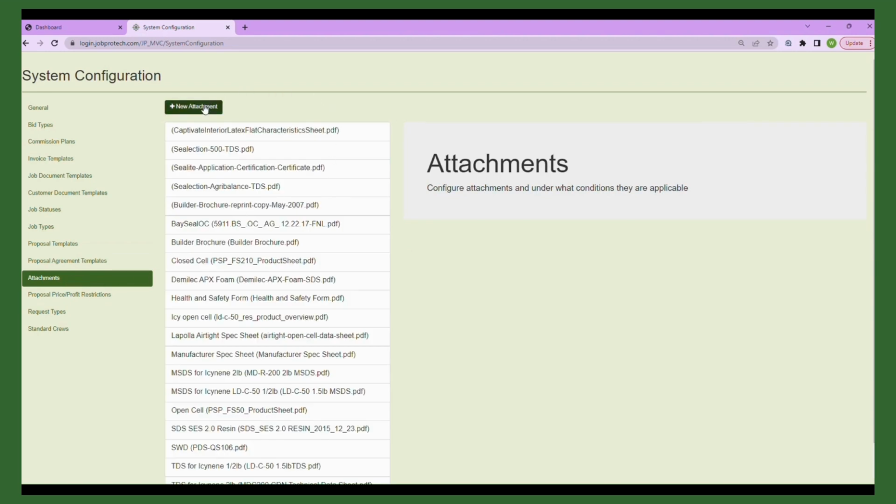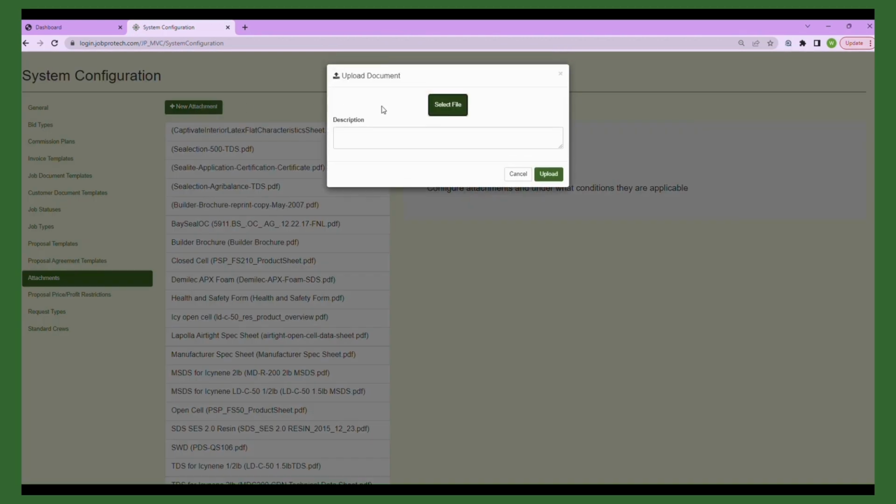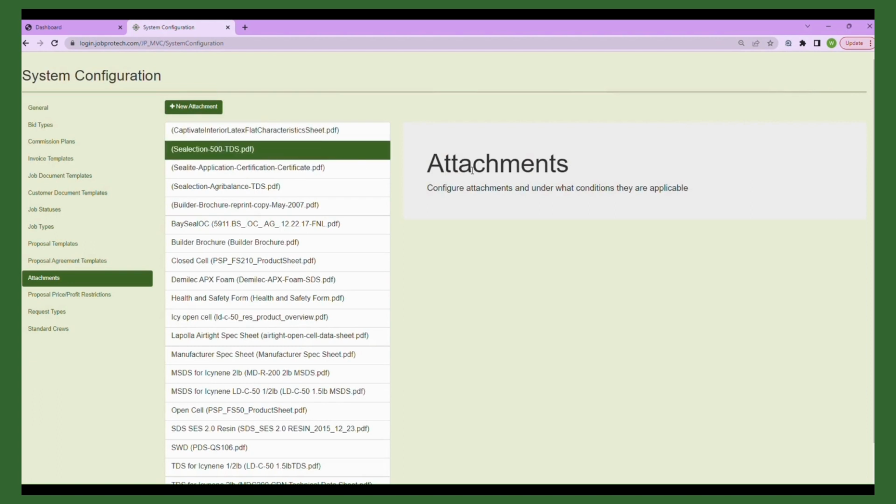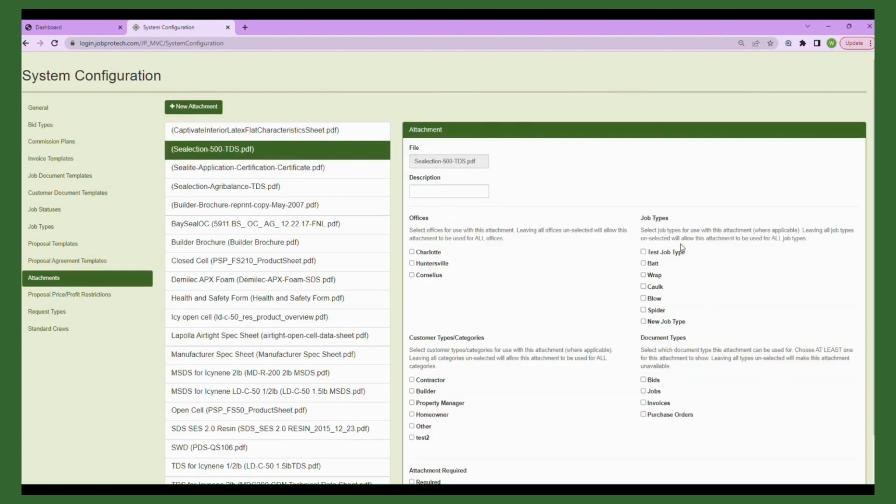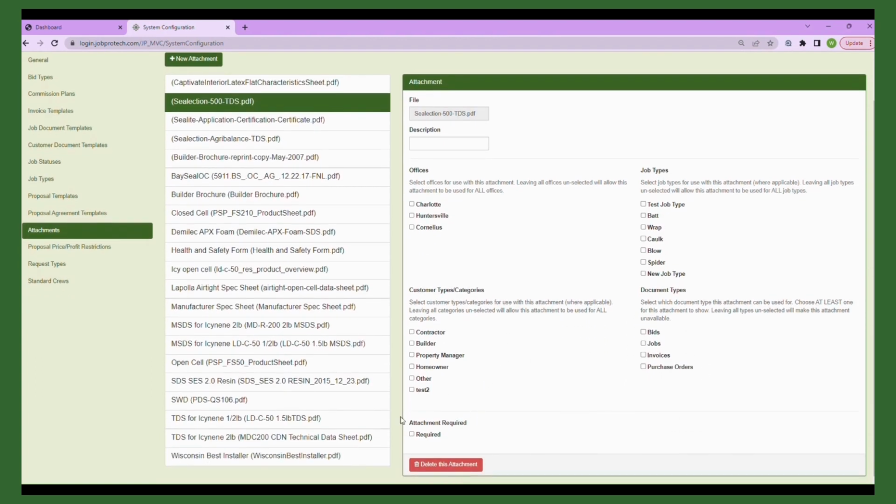Attachments is where you can upload and configure attachments that will be available on different documents within your system. To upload a new attachment, simply click the green Add New Attachment button, select the file you'd like to upload, add a description, and click Upload. Your attachments can be configured to be available for a select office, job type, customer type/category, and/or the document type, as well as be set as a requirement for any of these options.